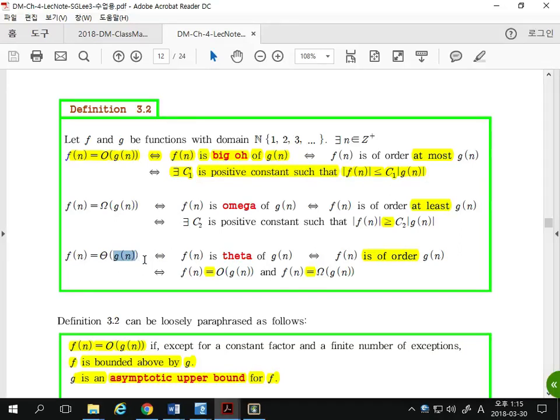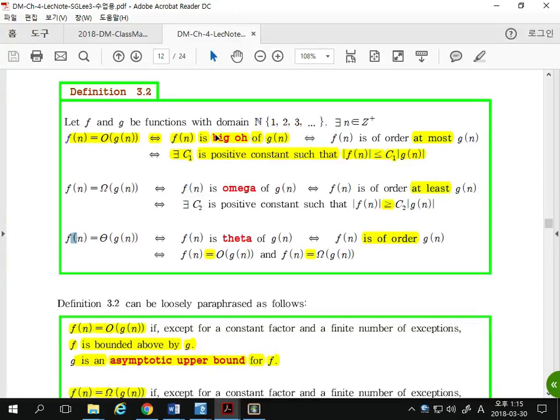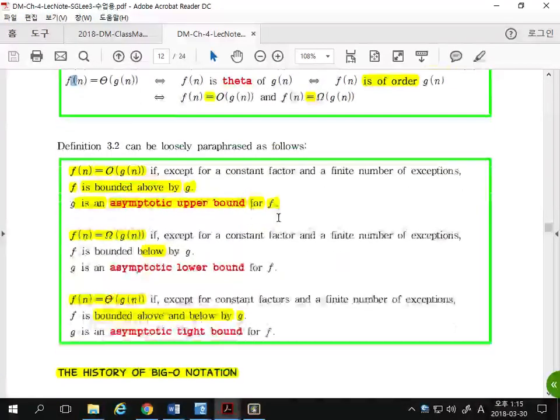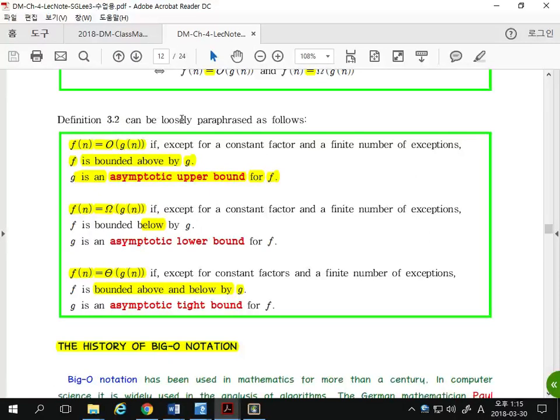Counting the function g of n on the computer, almost the same amount of iteration is needed to do the same computation for the function f of n. That's what it means. Big O notation is very useful. You will see it over and over again. Definition 3.2 can be loosely paraphrased as follows: f is bounded above by function g, or g is an asymptotic upper bound for f, for big O notation.